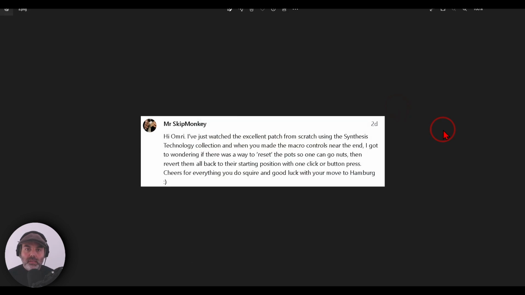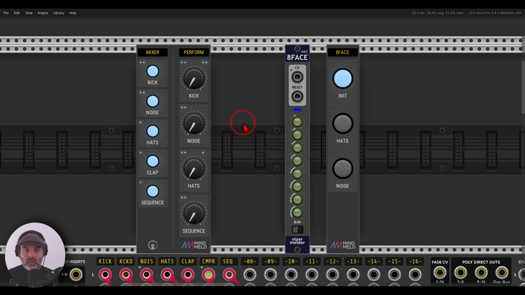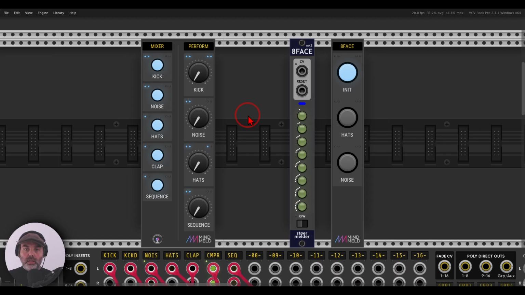The next one is from Mr. Skip Monkey. Hi, I've just watched the excellent patch from scratch using Synthesis Technology Collection. And when you made the macro controls near the end, I got to wondering if there is a way to reset the pots so one can go nuts, then revert them all back to their starting position with one click or button press. So yes, there is a solution for this. Of course, it's coming from Stoermelder with 8Face.